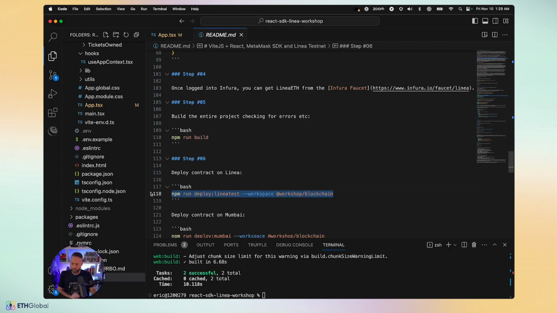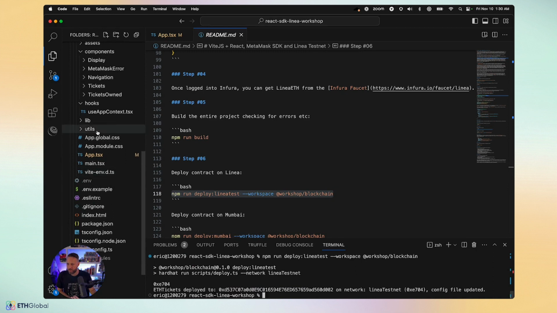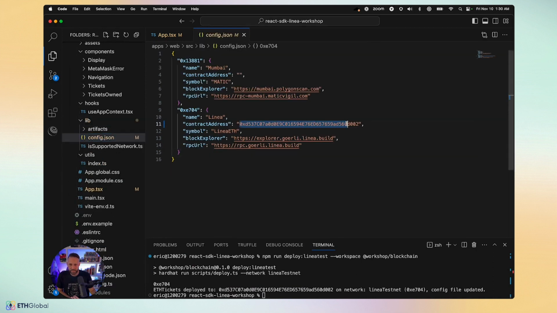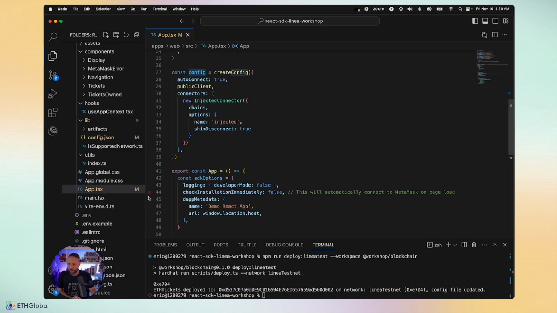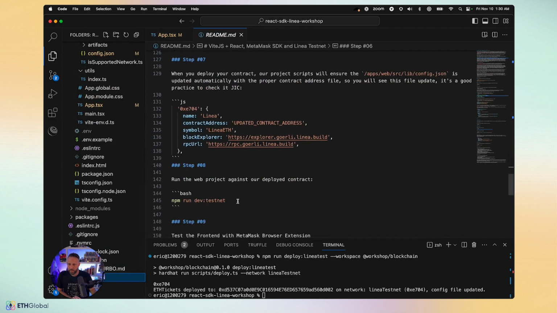And we're going to deploy to Linea testnet. And we're going to watch our lib config. We can see that it's updated with the deployed contract address. Wonderful. And then finally, we will run the dev testnet command.